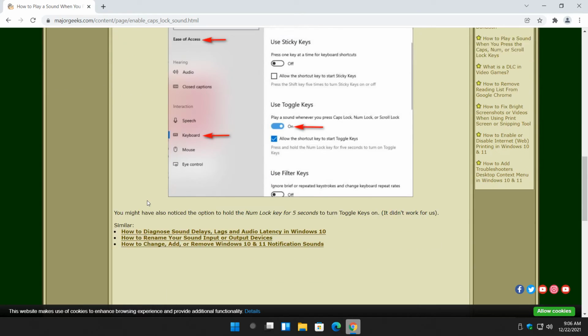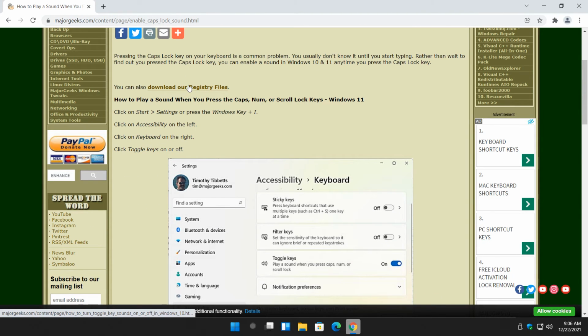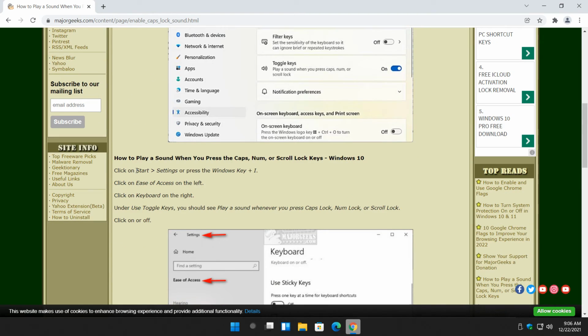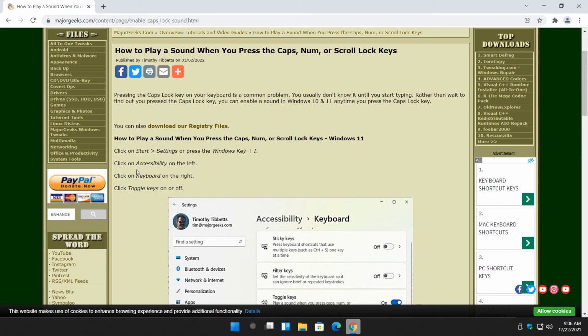It's not much different. And once again, just feel free to grab the registry files for a quick and easy way to do it if you prefer. Easy enough. And there you have it. Nice, quick, brief video on how you can turn on sound every time you press one of those keys. Pretty neat.